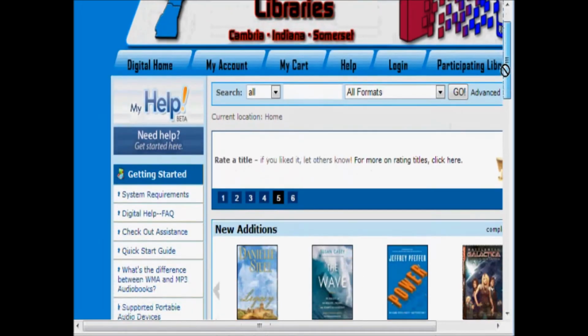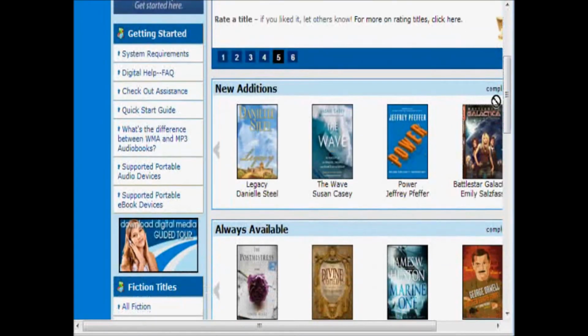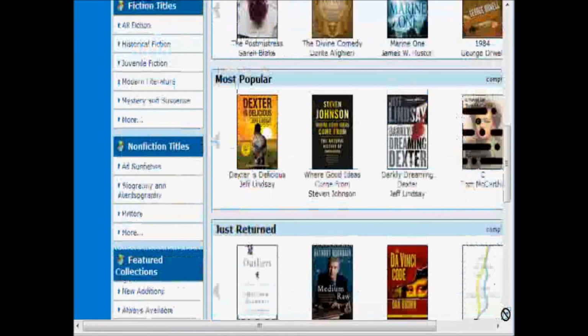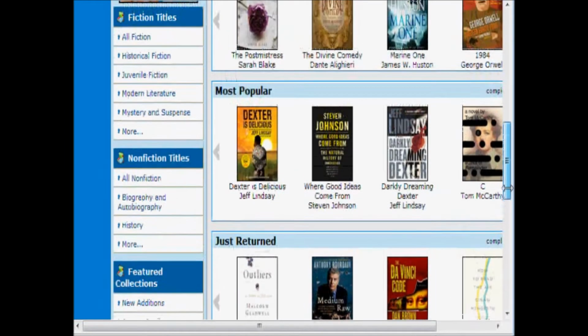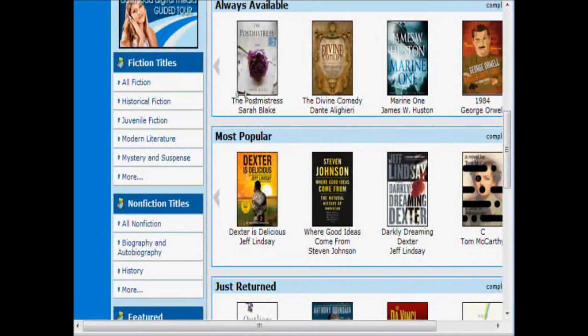There are several ways you can search for books. First, in the center of the page, you can browse by new editions, always availables, the most popular, or just returned. Also on the left side, you can search by category, such as fiction, historical fiction, juvenile fiction, modern literature, mysteries, or nonfiction like biographies or history.